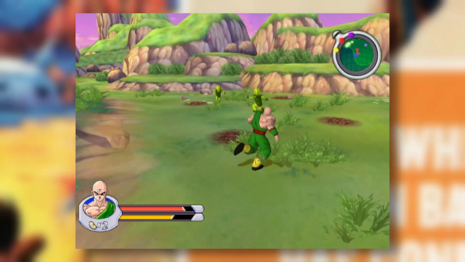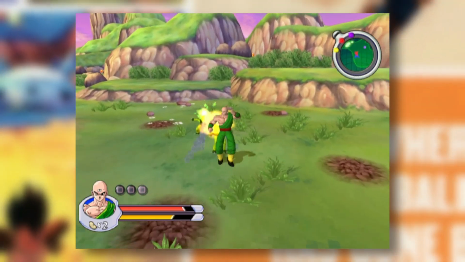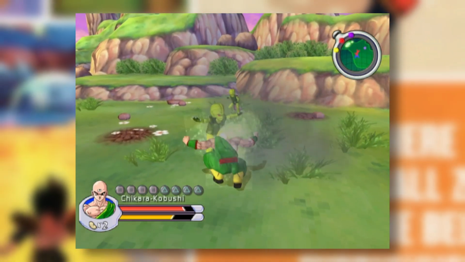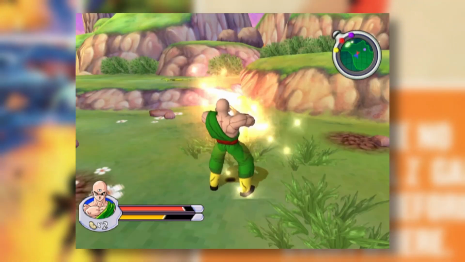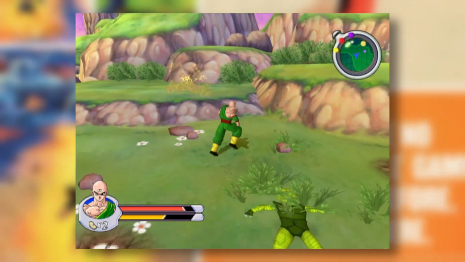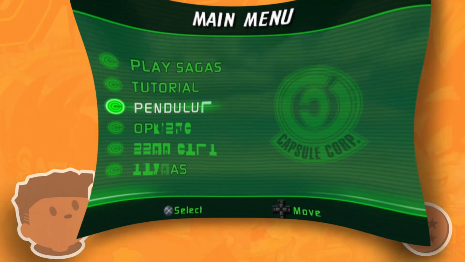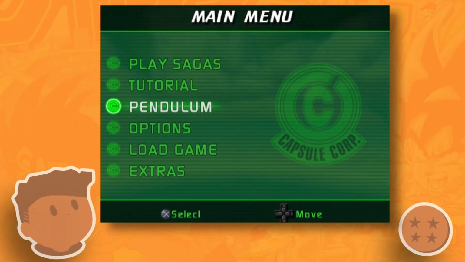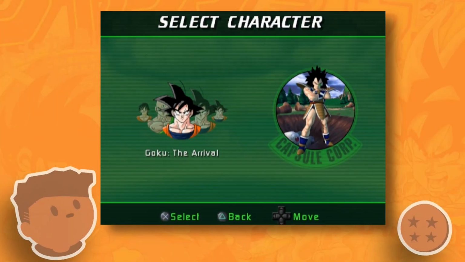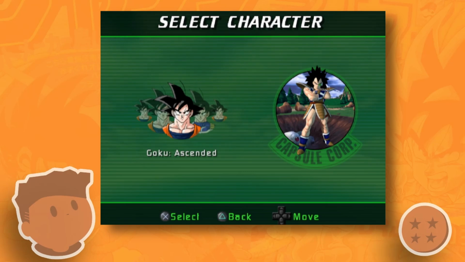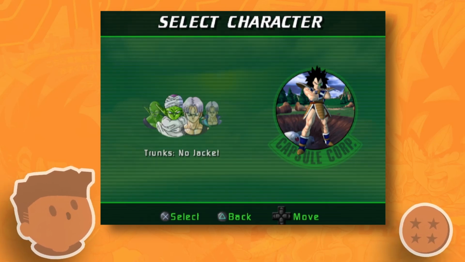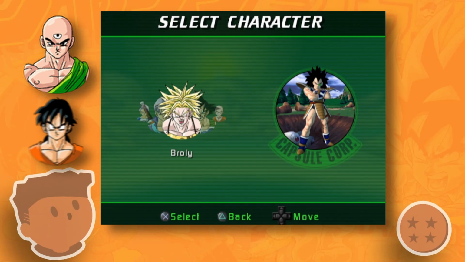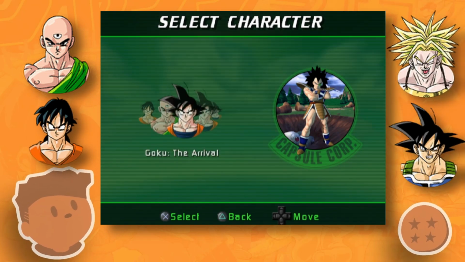Where the game suffered from damage sponge enemies and unfair difficulty, the game also has some cool features such as 2-player co-op and the ability to play as a wide assortment of characters through the game's pendulum mode, unlocked after finishing the game. Here you can select your regular characters, including various versions of Goku, Vegeta, Gohan, Piccolo, and Trunks, and bonus characters Tenshinhan, Yamcha, Bardock, and Broly.